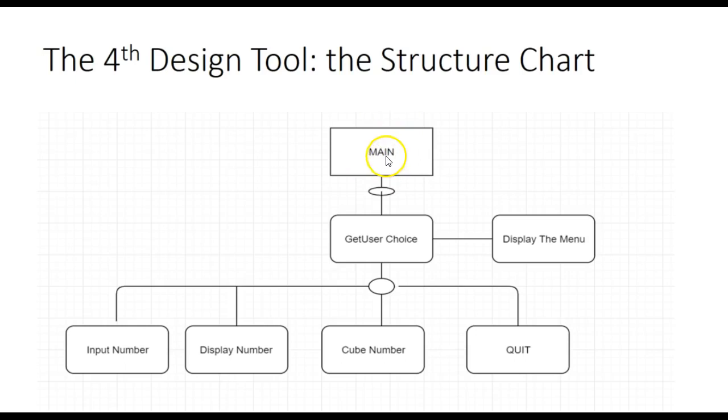So my program always begins with main, it leaves main, comes down here, does whatever this says. Looks like this guy, GetUserChoice, is calling this guy, display the menu. Somehow we come back down and we hit this little circle and we're either going here, here, here, or here. These would represent case 1 or I, case D or 2, case C or 3, or case Q or 4.